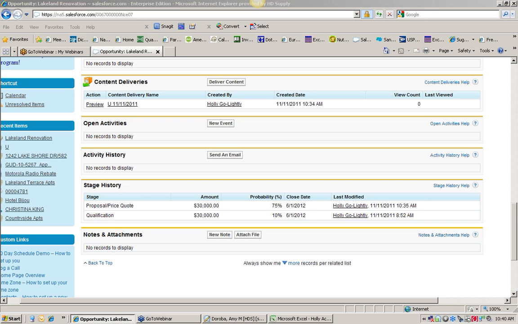What constitutes an opportunity amount? That would be, say it's a renovation and you know that it's right around in the neighborhood of $10,000. That's the amount you would put in there.